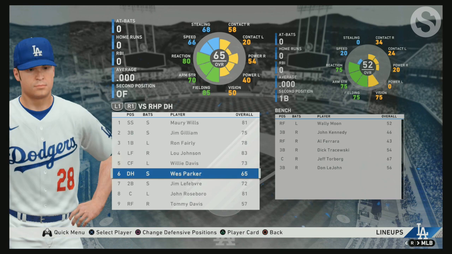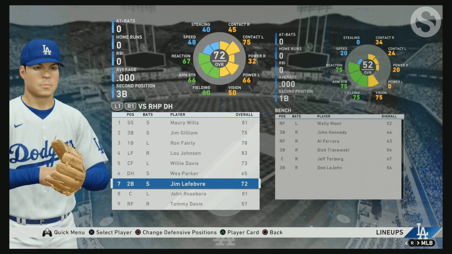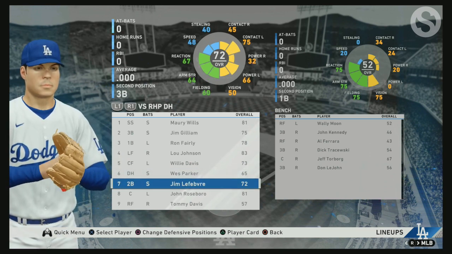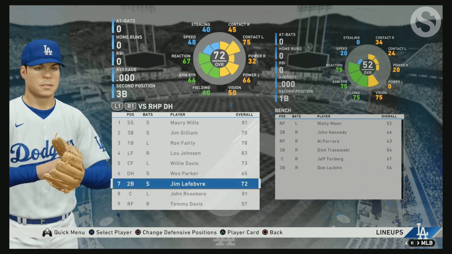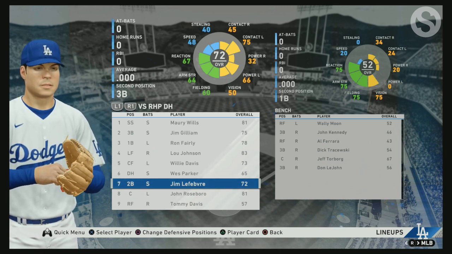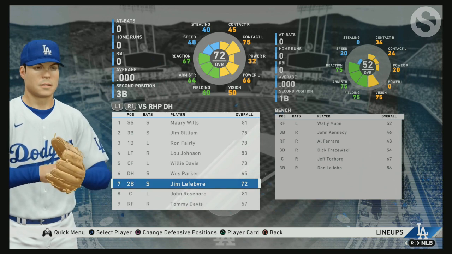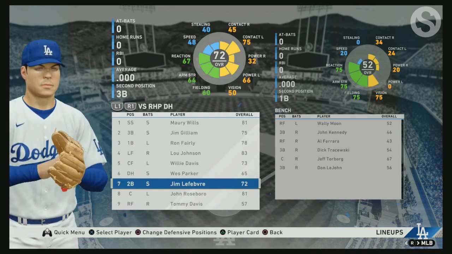We got Wes Parker. He's the DH. Jim Lefebvre became a manager. He actually won Rookie of the Year for the Dodgers. Dodgers seem like they just manufacture Rookie of the Years. But Jim Lefebvre won Rookie of the Year with the Dodgers, then he became the Chicago Cubs manager years later.